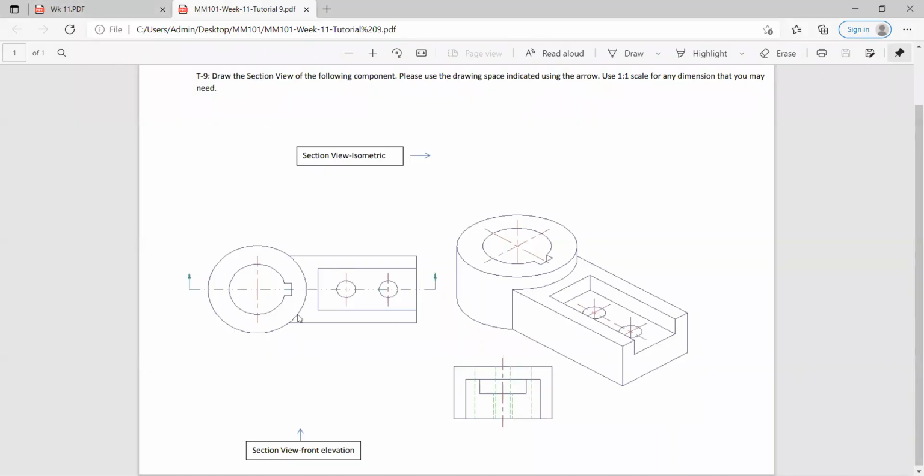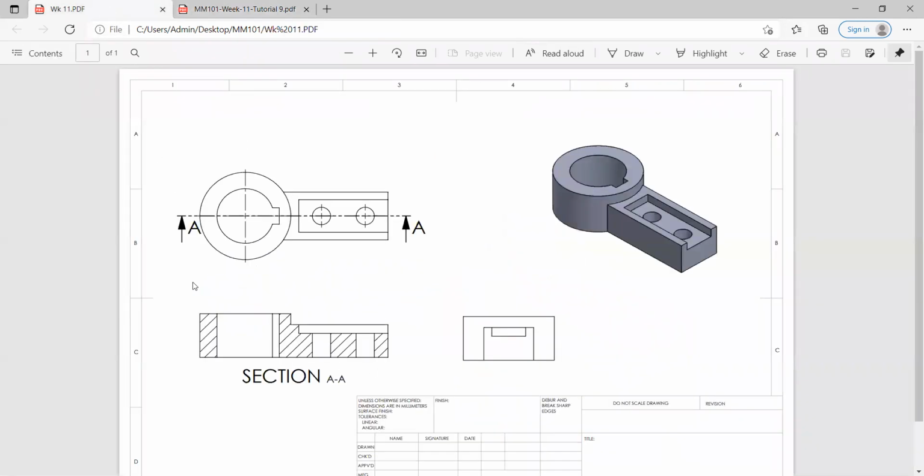And when you do your sectional front view, it will look something like this, with your hatch lines at 45 degrees.